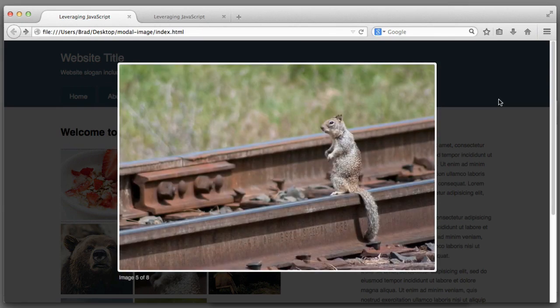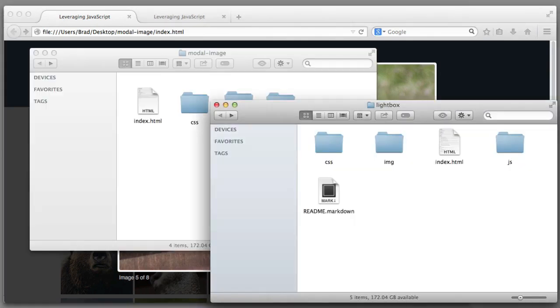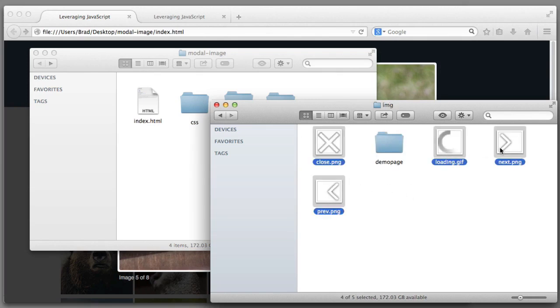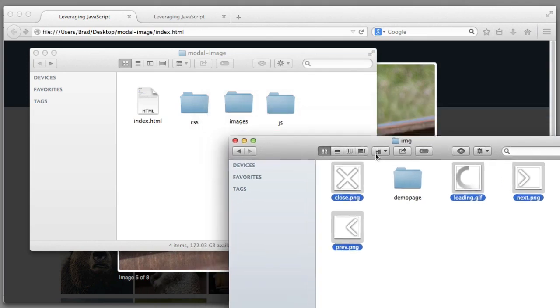However, if we think back to the beginning of this lesson when I first showed the finished product, you will remember that there are supposed to be forward and back arrows and also an X to close the modal. Now all we need to do for those to be in place is head over to the folder that the Lightbox zip created, look inside the IMG folder, and copy over these 4 gray images into our images folder.